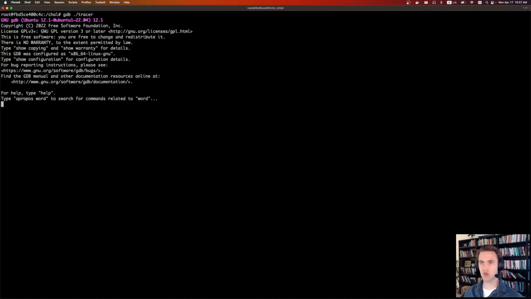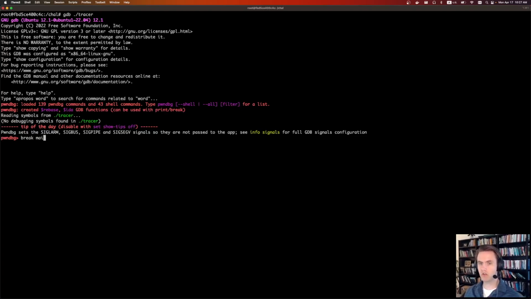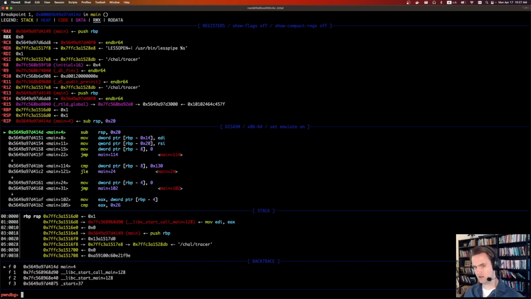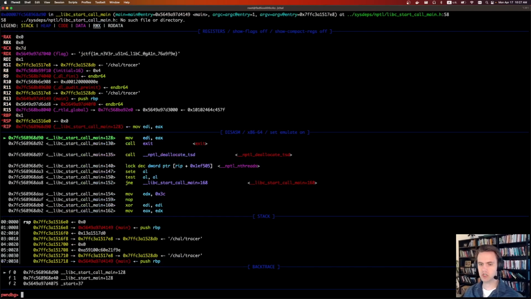So I'm in an Ubuntu Docker container. If you want to know how to do this, there's another video on my channel where I talk about getting this set up. But anyways, I'm going to do gdb tracer. I'm going to break on the main function, then run it, and then jump to the very end of the main function. To do that, you just use the finish command. So now the main function has finished.